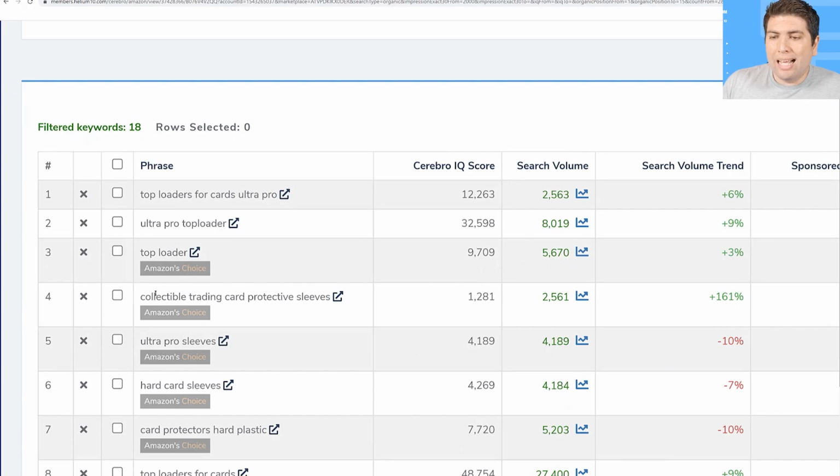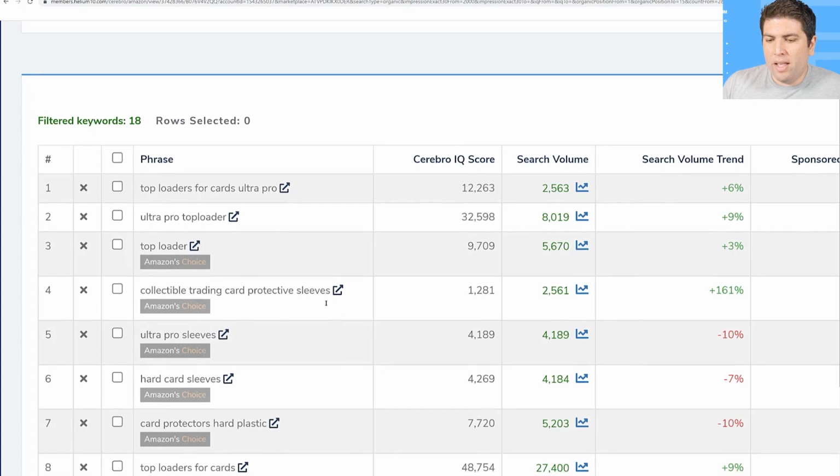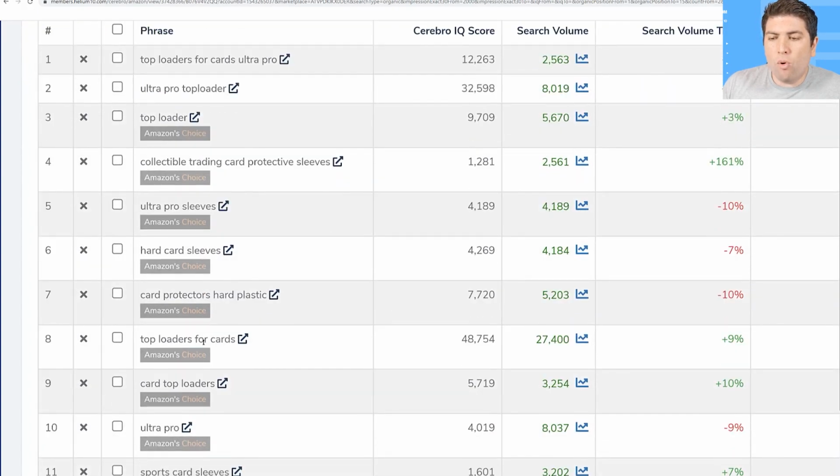Top loader, collectible trading card protective sleeves. All right. Top loaders for cards. Let's take a look at this keyword. Unlike that other keyword that we saw that was only 63 search volume, look at the search volume here: 27,400. I don't know, what is that? 900 times a day? No, 90 times a day, right? There's more than 100 people a day searching for this keyword.